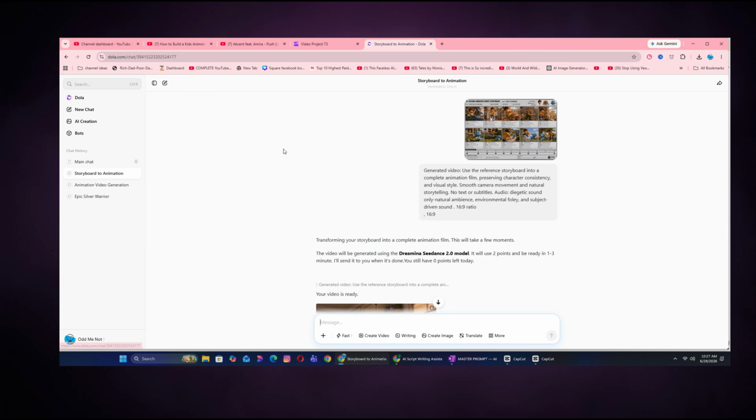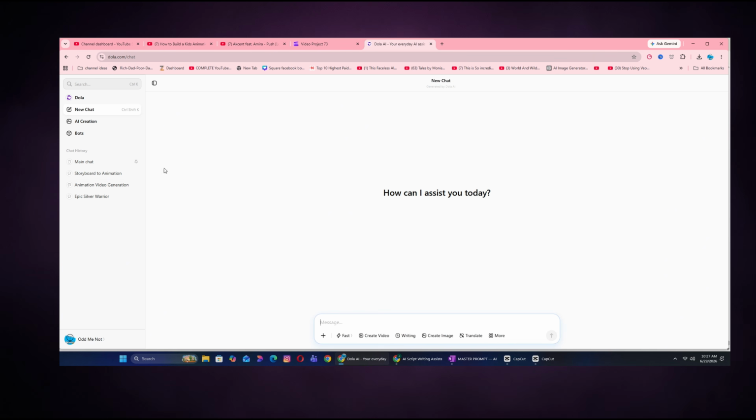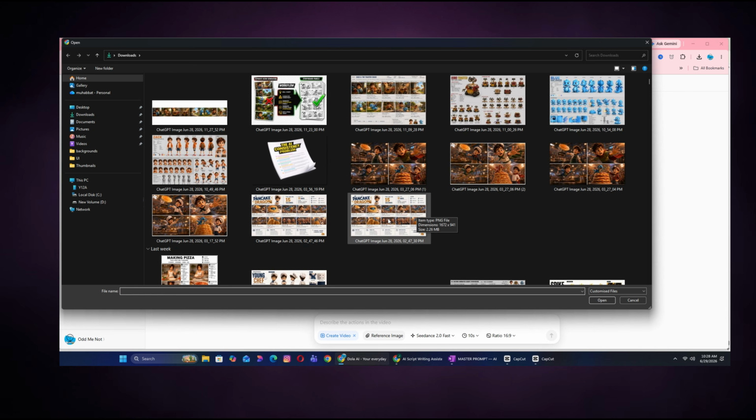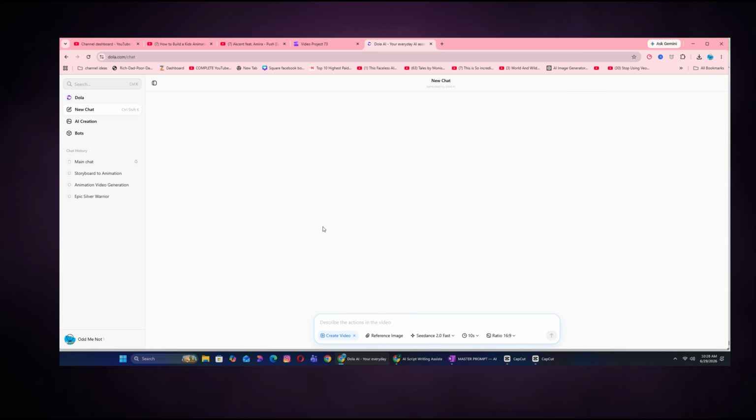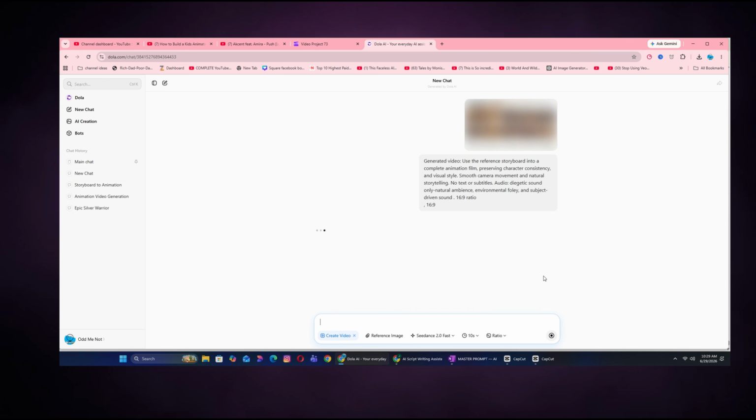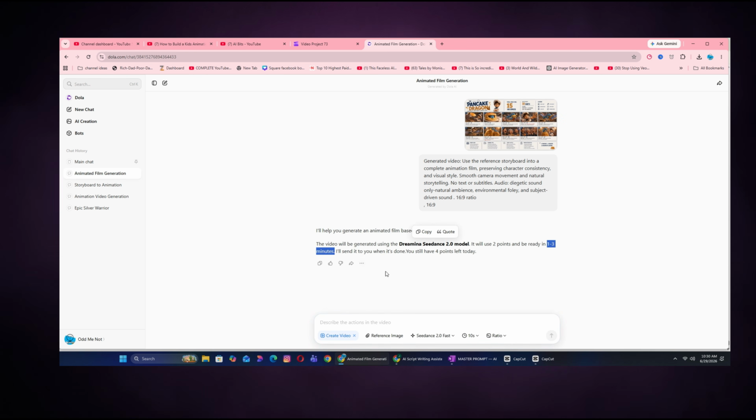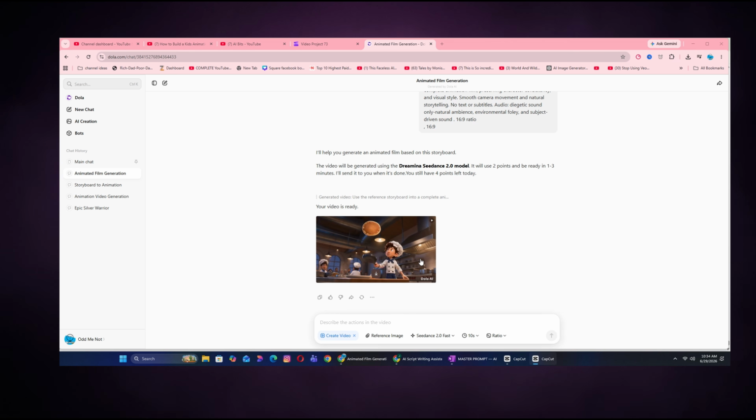Now, let's use Seedance 2.0 for free to bring our storyboard to life. For this example, we'll use Dola AI, which provides access to Seedance through its platform. Once you've signed in, upload your storyboard image, choose your preferred aspect ratio, paste the animation prompt, and click Generate. The generation starts almost immediately, and after a short wait, your animated video will be ready.